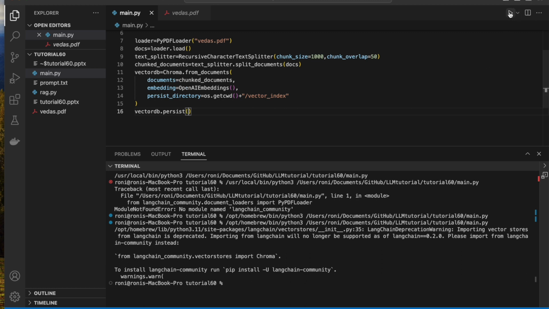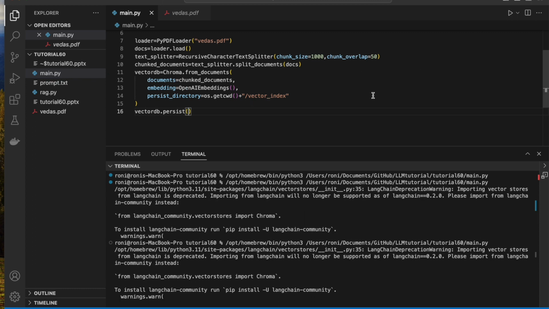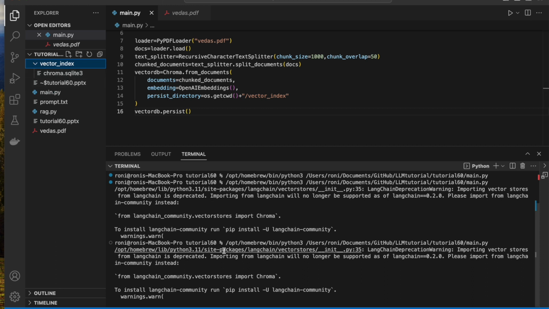So that's it. Let me now execute this. If I execute, we'll see a vector index will be created with this name, slash vector_index, in the folder. Okay, so let's do it and wait. And if you see here, it's created. Inside that, the indexing and embedding will be stored. So it's completed. Now we're going to use this in our actual RAG. So our data vector embeddings are ready. Now we'll set up the RAG.